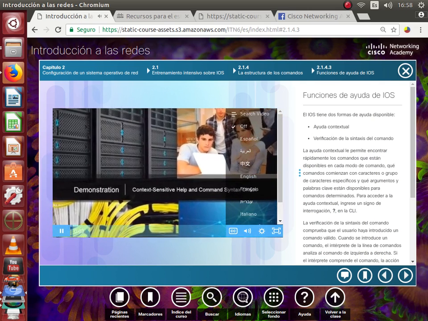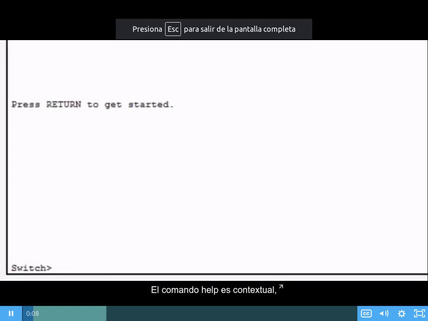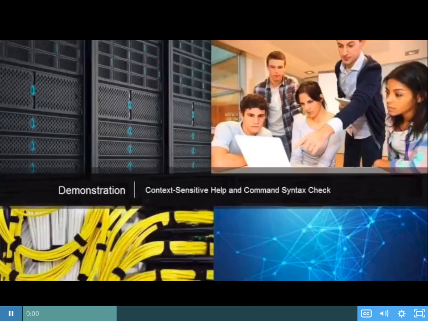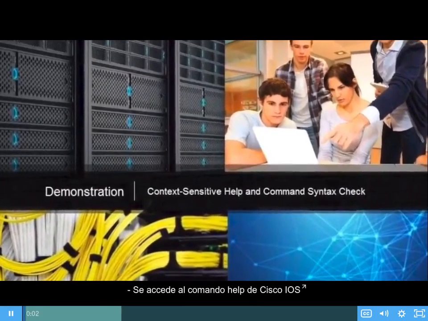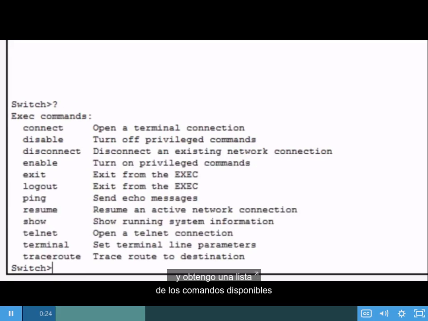The Cisco iOS help command is accessed by using the question mark. The help command is context sensitive, so it matters how and where you use the question mark. For instance, let's say I want a list of all the commands that are available to me in user exec mode. I simply type a question mark and I'm returned the commands that are available in user exec mode.